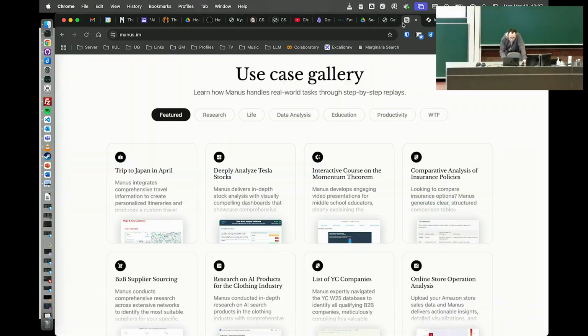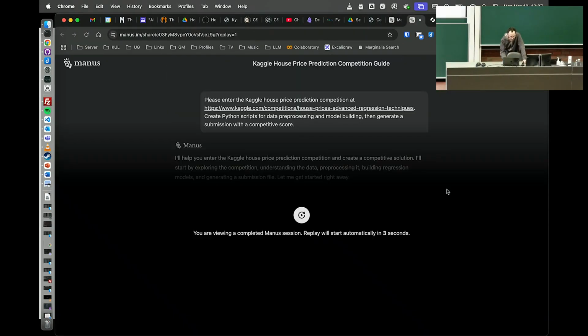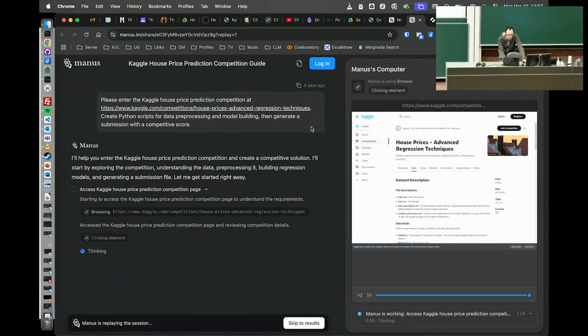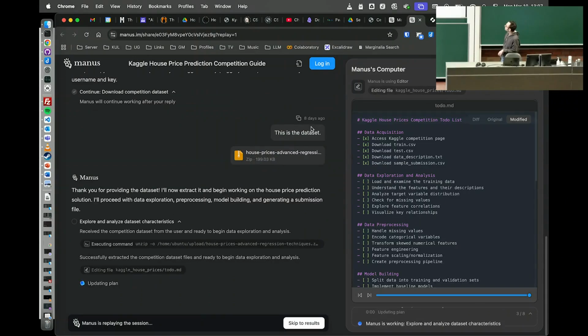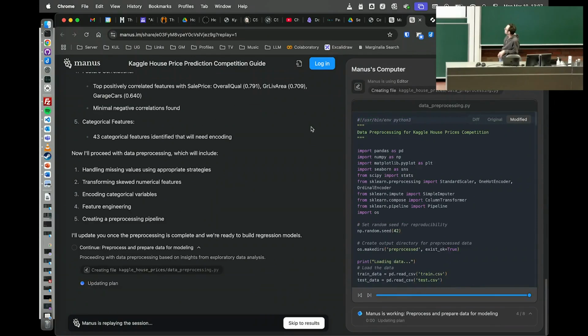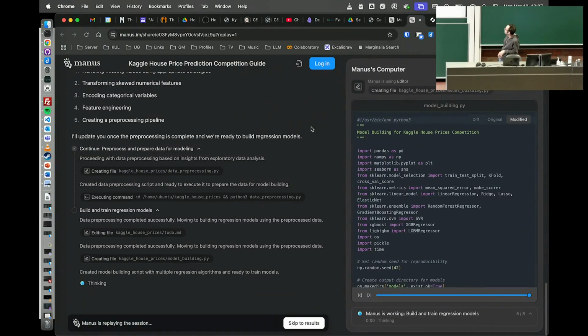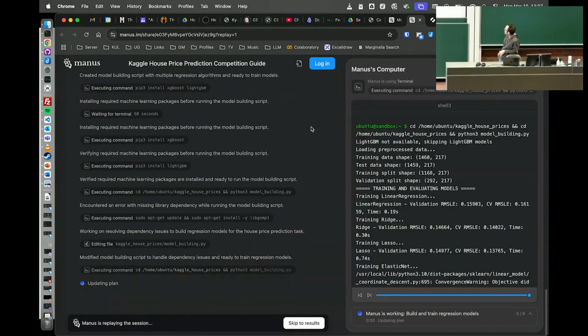But there are some interesting use cases that they post, such as performing some sort of data analysis where we want to participate in a Kaggle machine learning competition, and the only thing that we provide is a URL, and then everything else you need to do. So you need to download, you need to create Python scripts. Here it goes: it's opening a command line, it's making a to-do list of stuff that it has to do. So it has access to all of these tools, right? It can open a web browser. It's working its way through all of this. It's acquiring the data, it's analyzing the data, it's installing scikit-learn.